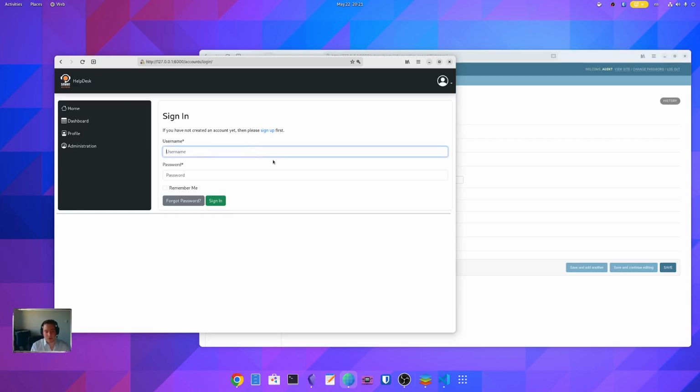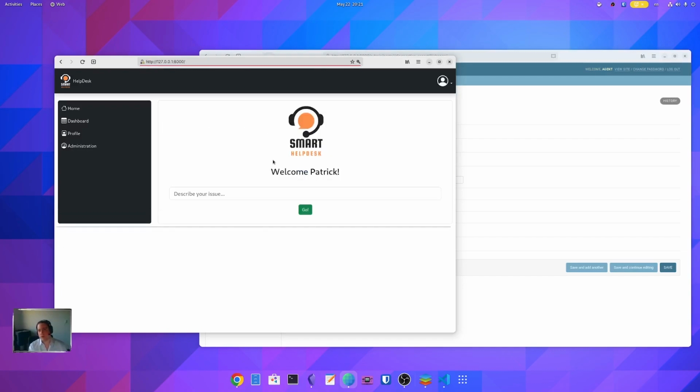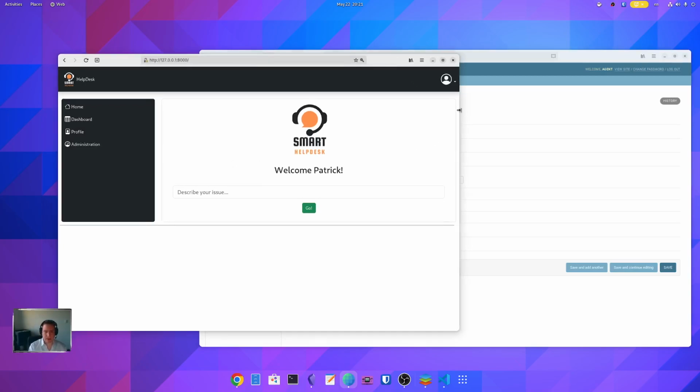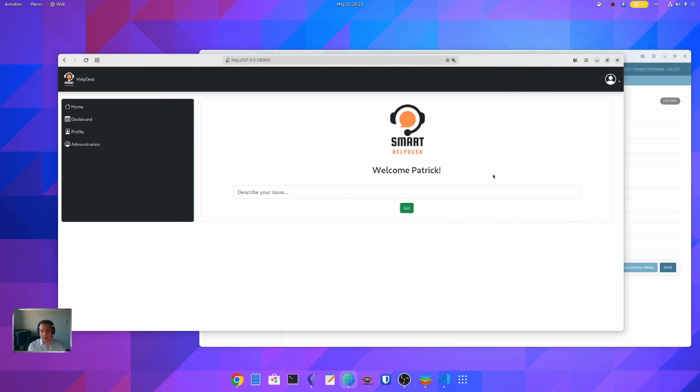So as a user would log in, my name is Patrick. The system expects that the user already exists. This is due to, in the corporate world, you would already have an account and you would integrate this with a single sign-on service. Now, once you log in, you have the ability to create, describe your issue. For example, let's say I'm unable to log in into the console. So what you would do is, okay, describe your issue, click and go.